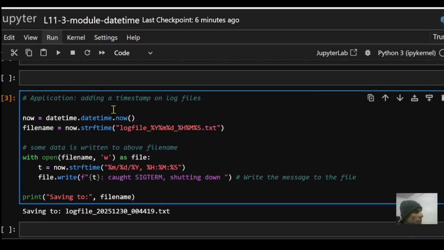Now in this instance, I'm creating a log file. So I'm adding a timestamp to the log file. Anytime a log file is created, you have to put some kind of timestamp so you know when that event happened. So create a now instance first. Then let's say I create my file name as log file, and then you specify the name of the file in that time format. So in this case, I'm using strftime.